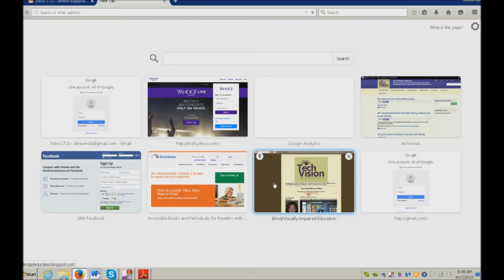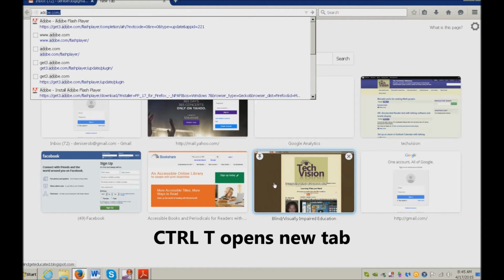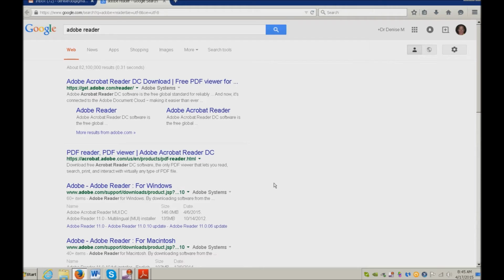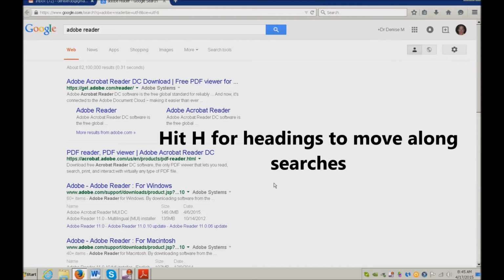Control T. And I'm going to go ahead and type in Adobe Reader. And you can see that Adobe is starting to populate below that. Well, this is Flash Player. I just updated it. And Adobe Reader. Mozilla Firefox. Adobe Reader Google search. Adobe. Okay, so now I'm going to go ahead and hit H for headings to jump down into my headings.